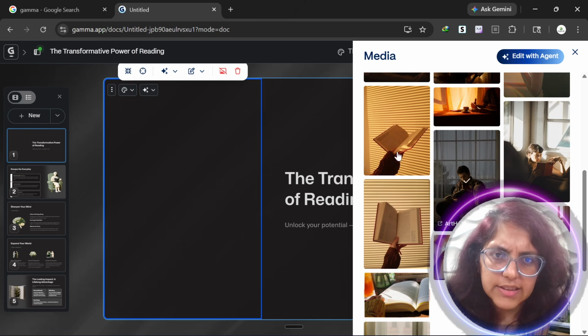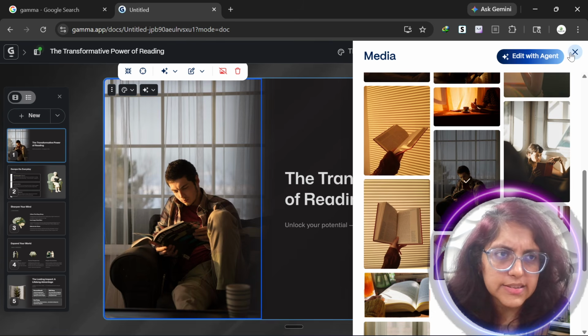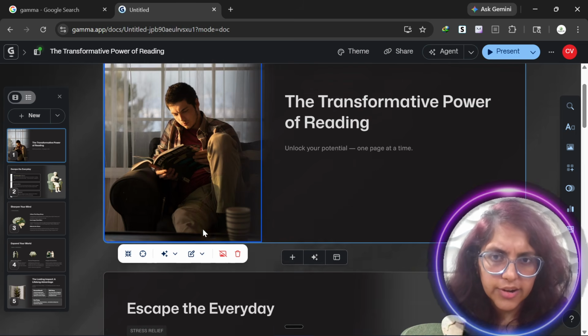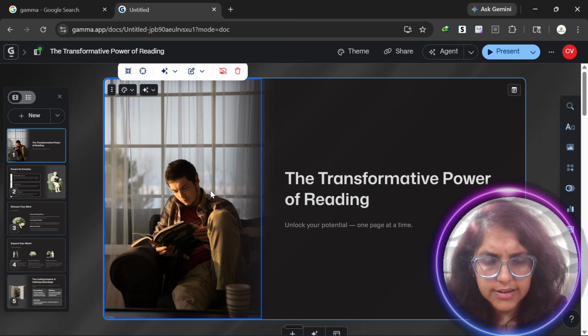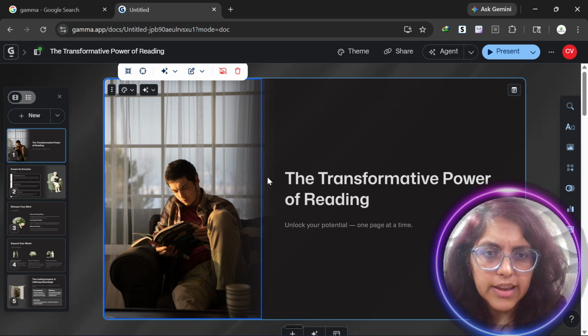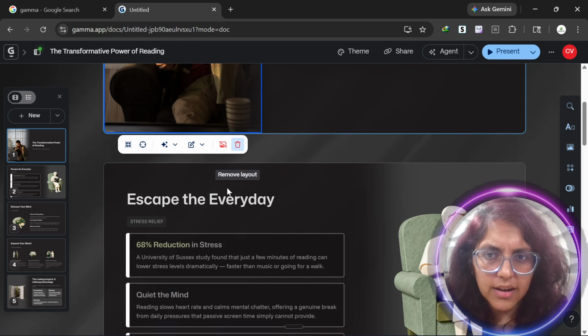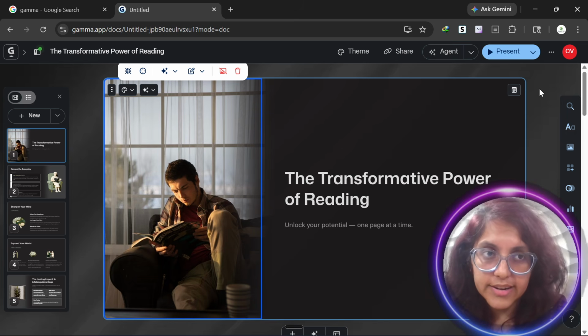So see, here I have placed this image. It looks much better, right? So you can place the diagram. There is no credit loss. Don't worry. There may be some credits for images, but for changing the theme, there is none.